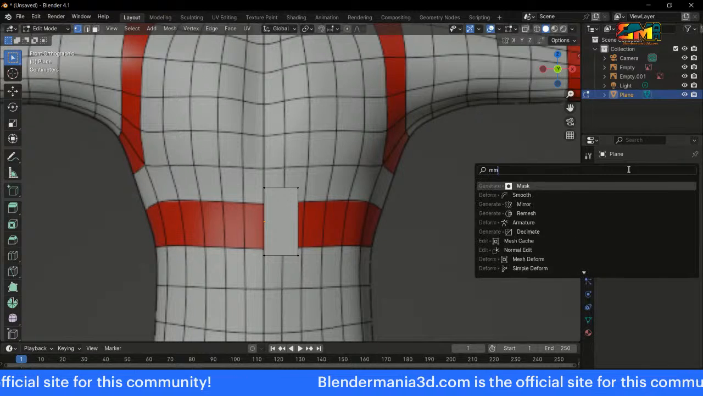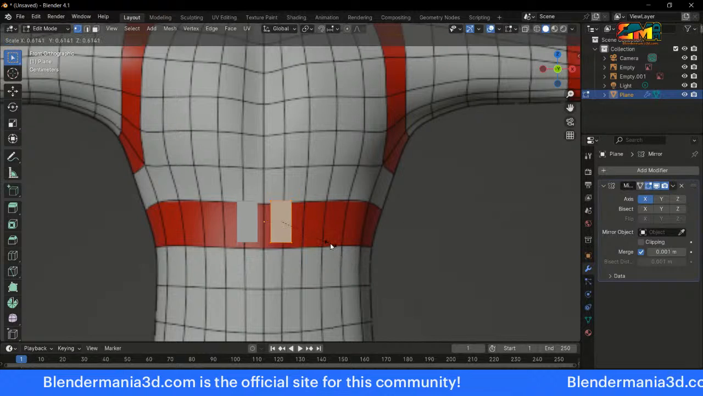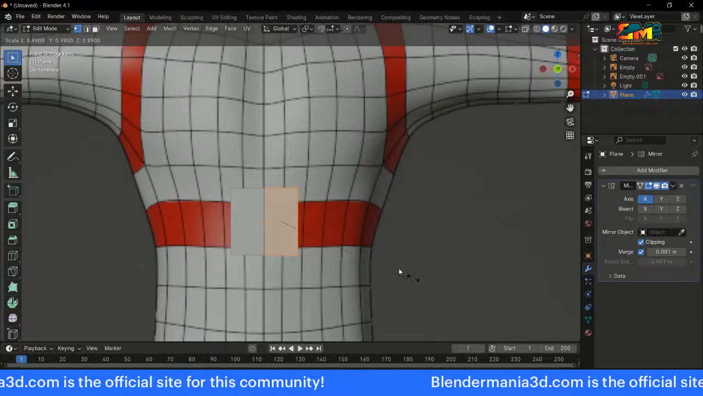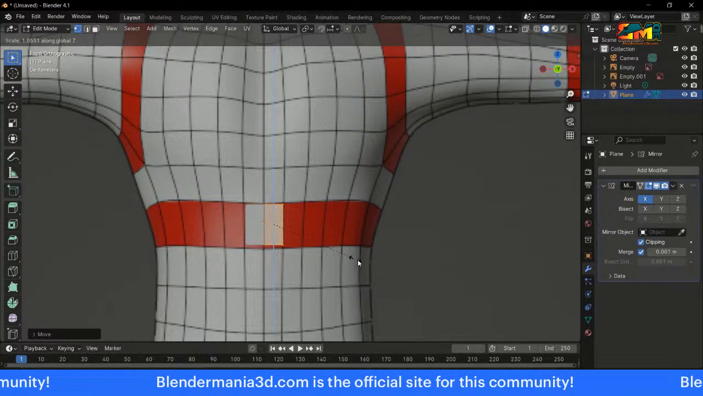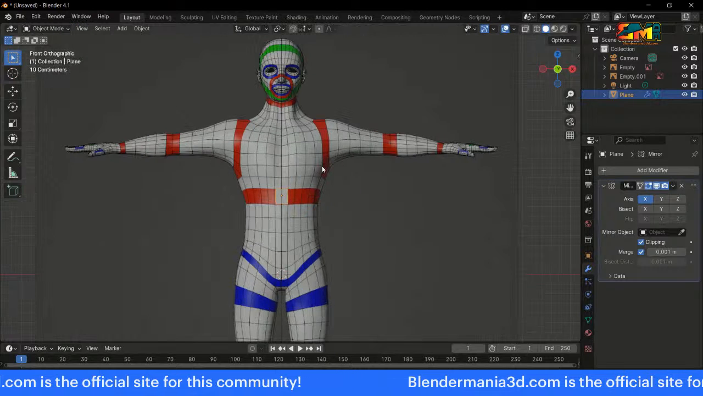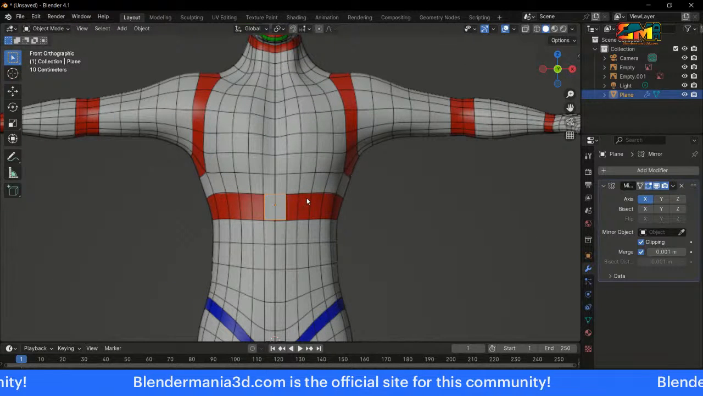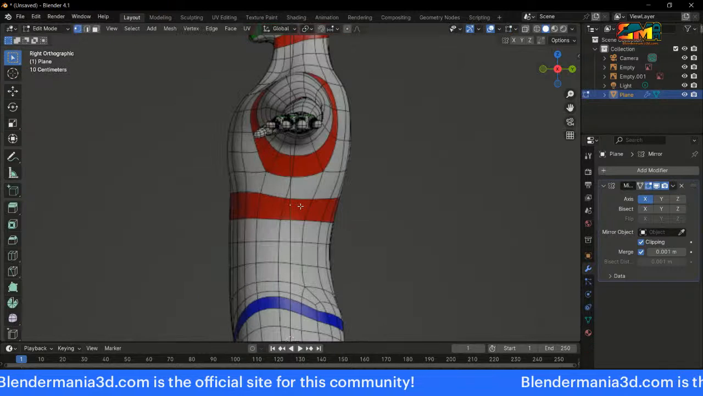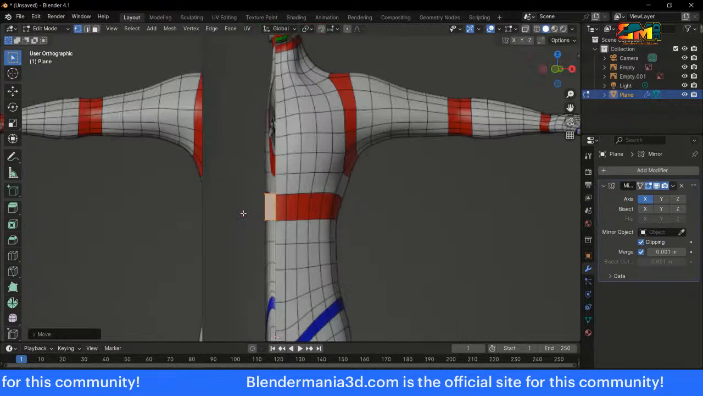Mirror, so mirror right here. And right here, let me turn on clipping. You're going to see how fast this can be once you have the major loops. Because a lot of times people think they have to model the character and it's very complex. But it's really not if you do the major loops first. And I'm going to show you how easy it is.